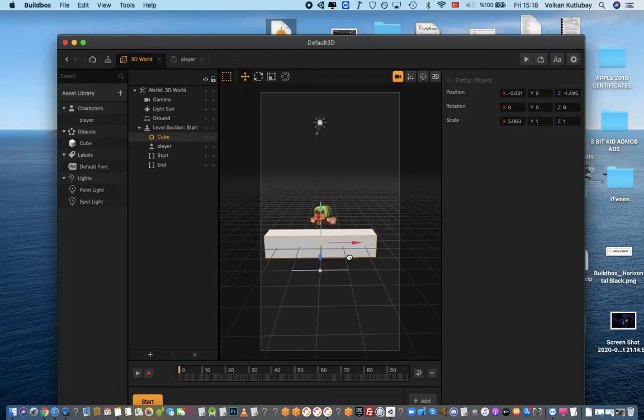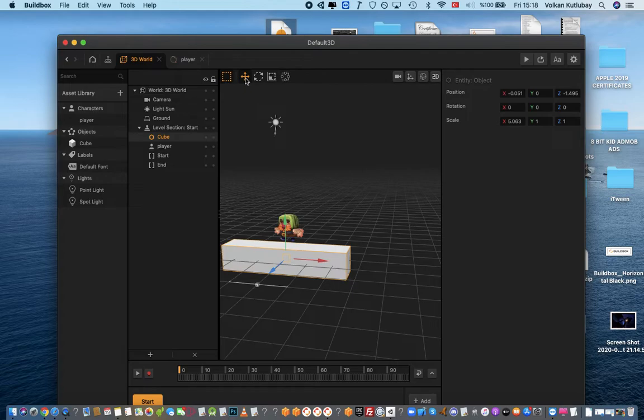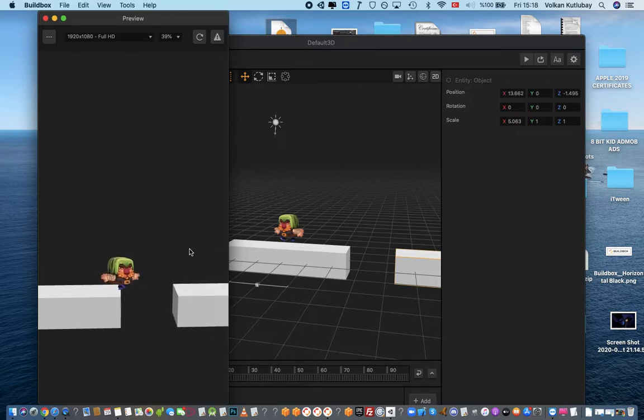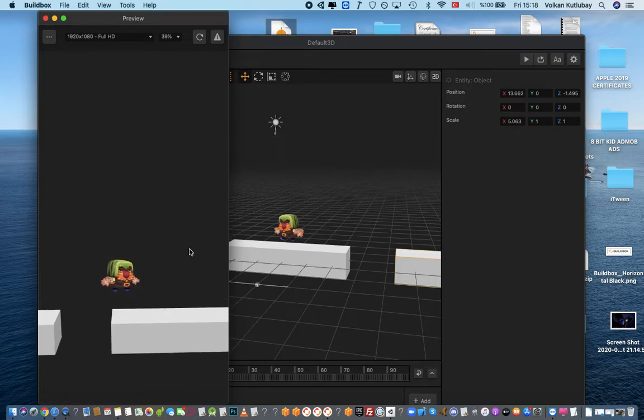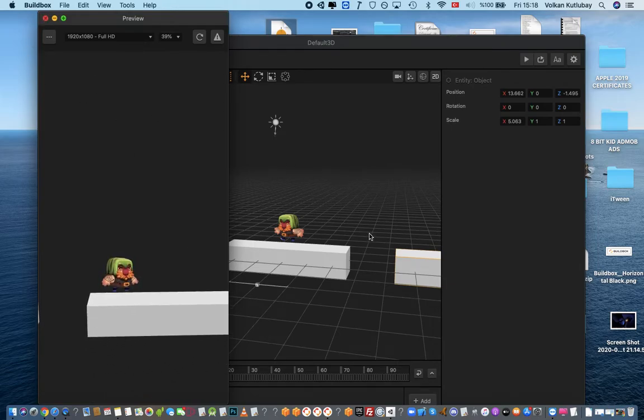Sorry for my English, guys. It's just my thing. And here we go. So I'm going to duplicate this. Here we go. And now when I press play, now we have a character. Okay? Now you can have him interact with some 3D objects.